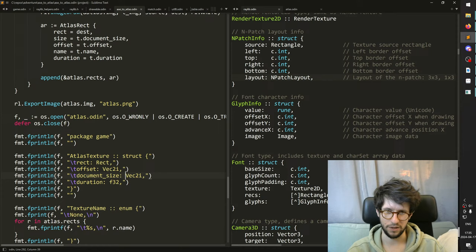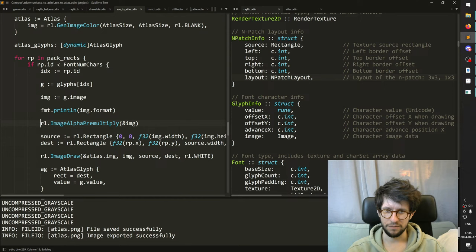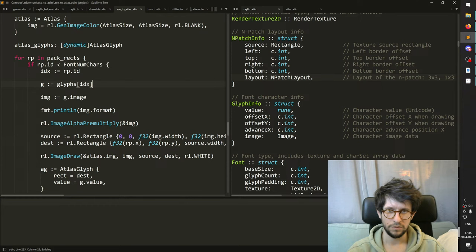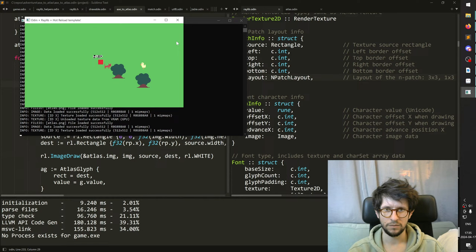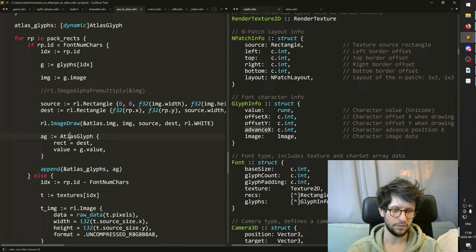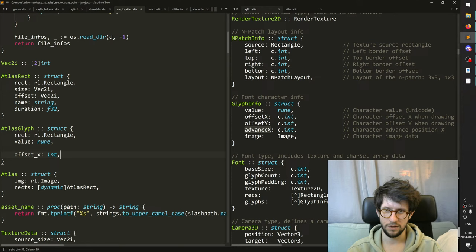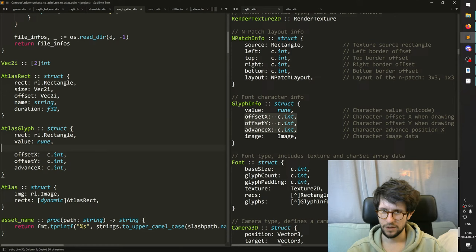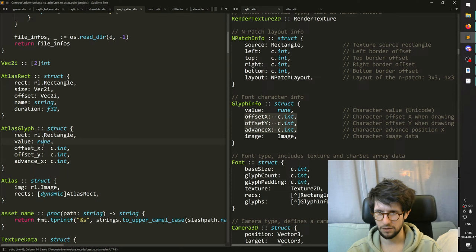Right, what happens if I pre-multiply the alpha here? That's my first question. Okay, whatever. Let's ignore that for now. Let's remove this one. Let's get the offset and the advance X over. We will just do that like this. Offset X int. Well, okay, let's just copy these guys. We can use a C int so we get less casting. But since it's within my own code, I will just change this stuff.